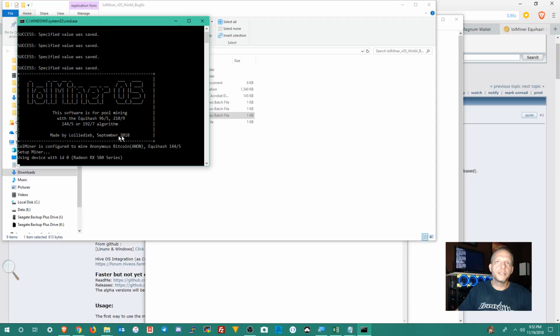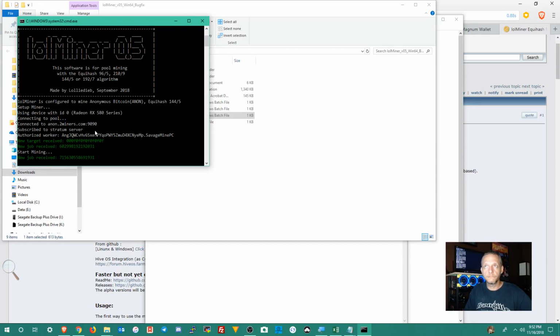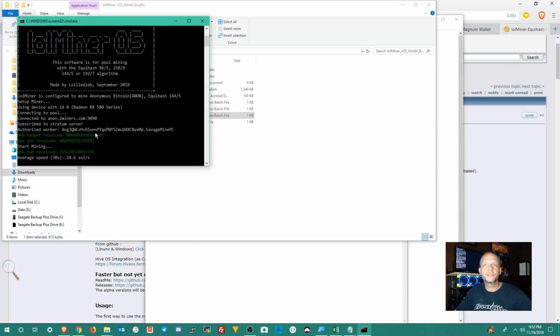And you can see right here it's mining anonymous Bitcoin, or it's configured for anonymous Bitcoin. That started really fast. Here's the address. It says authorized, so that's great. This was the pool that we put in there, and the port. So you can see that it did pull the information out of that user config JSON file. And JSON stands for JavaScript Object Notation. That's just a file that the miner reads for information.